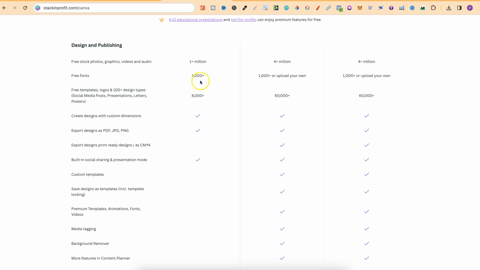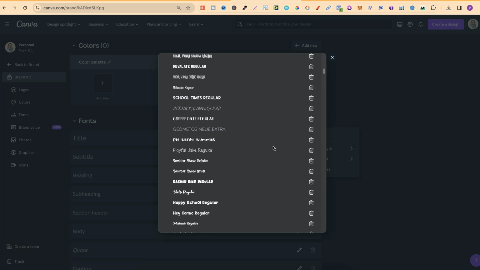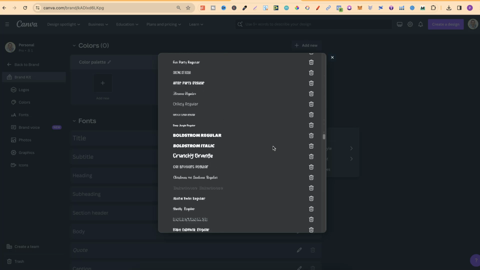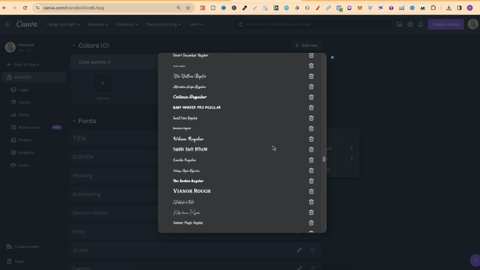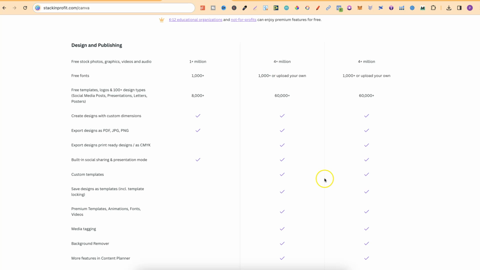Now with the free fonts, on the free plan, you get 1,000 plus. And on the pro plan, you actually get the 1,000 plus, and you can also upload your own. So if we come over to here for a second, this is my uploaded fonts. And as you can see, I've uploaded a fair few fonts. Now I like to get all of my fonts from Creative Fabrica, and I love Canva Pro because then we can upload them into here and use in our projects.